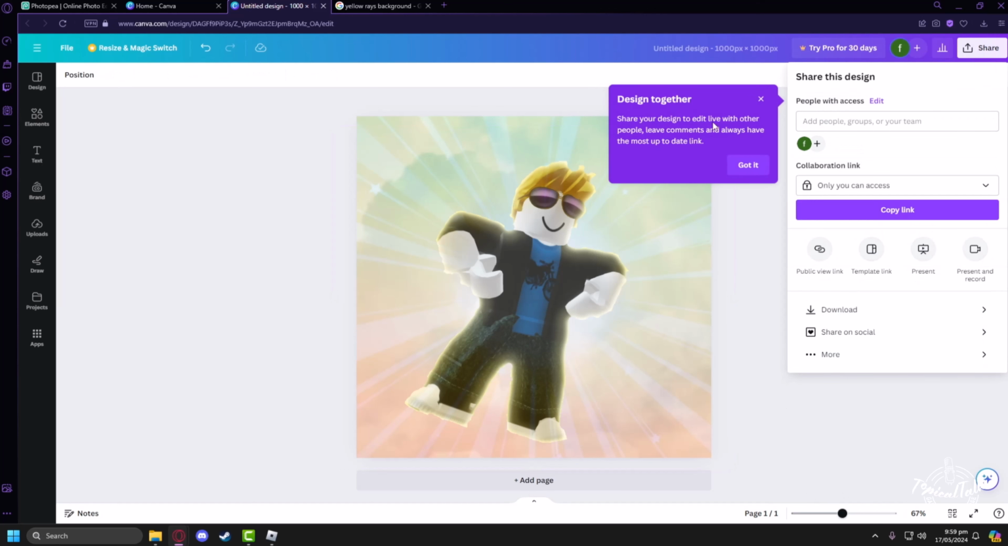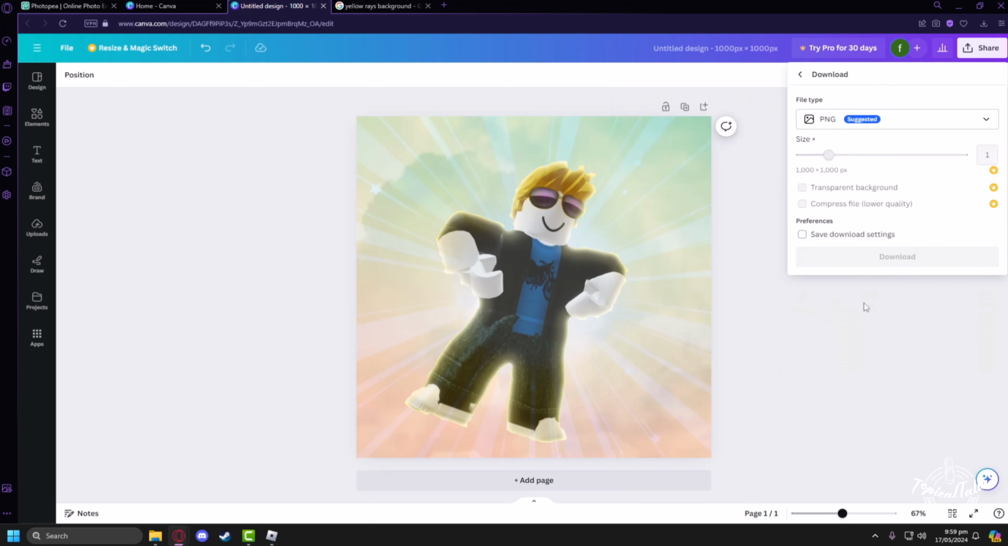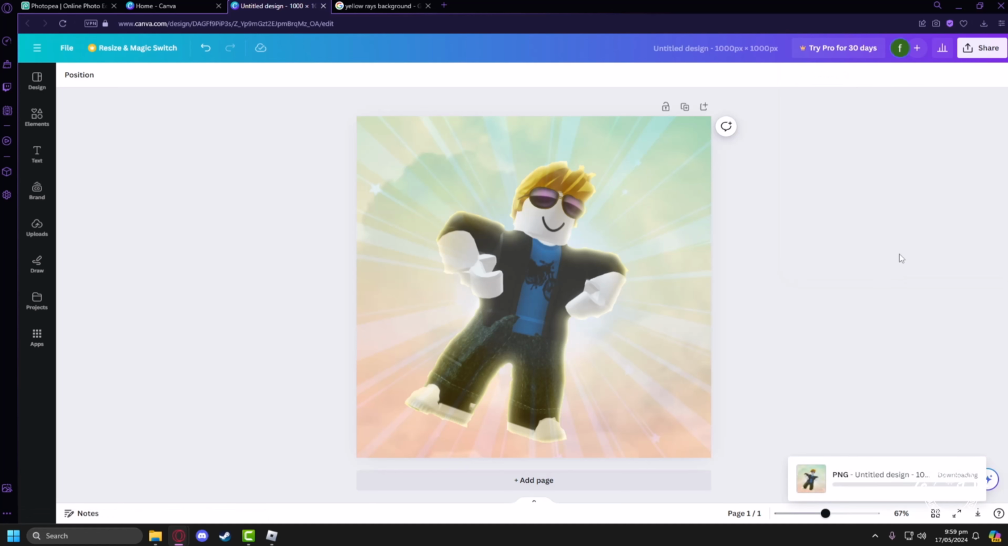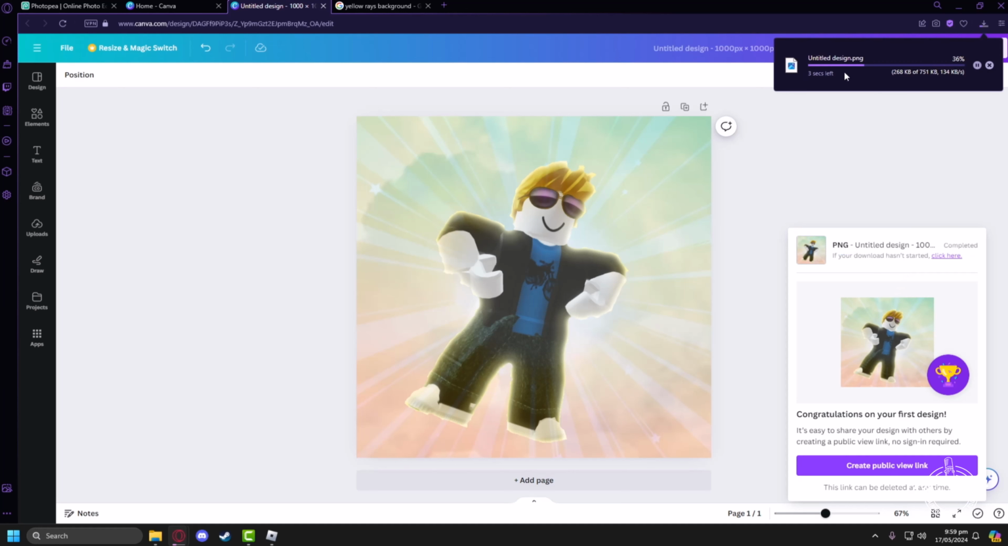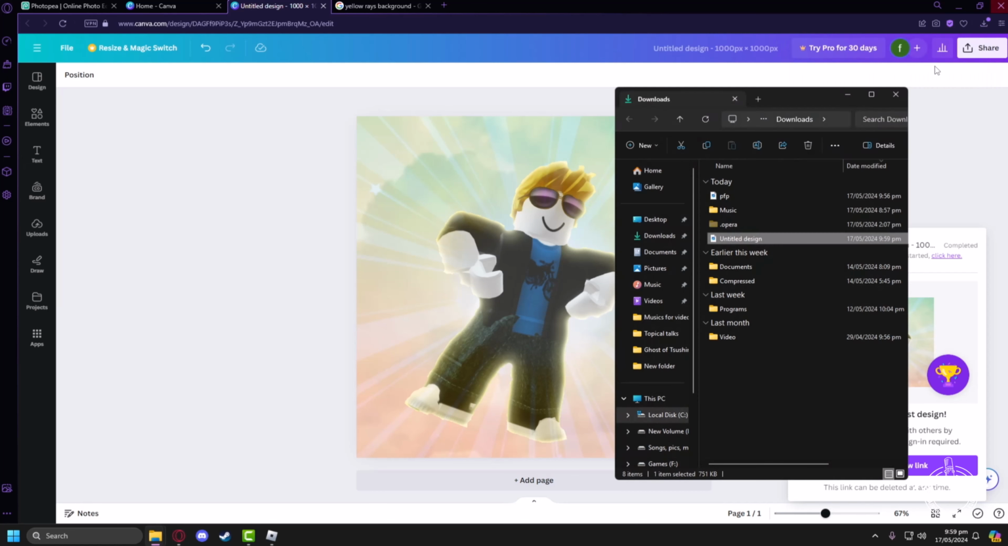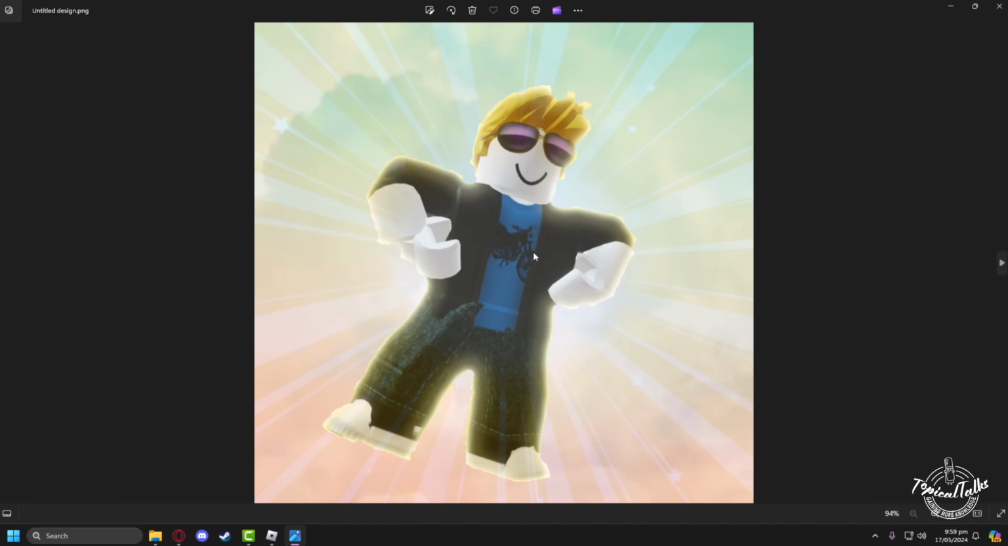Now we'll click on share, then click on download. Select PNG and download. Now your new GFX profile picture will start downloading. And after it is downloaded, you can use it anywhere you want. That's it.